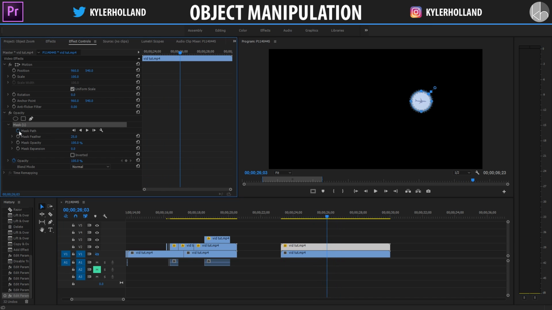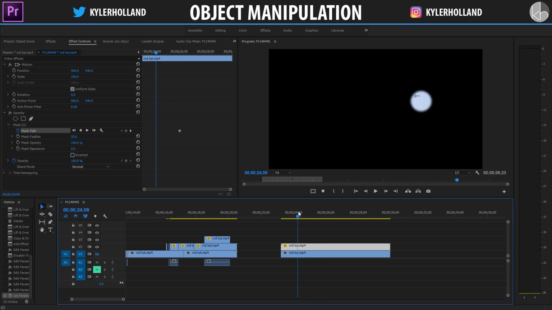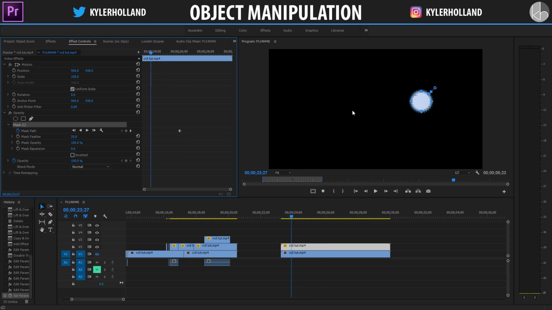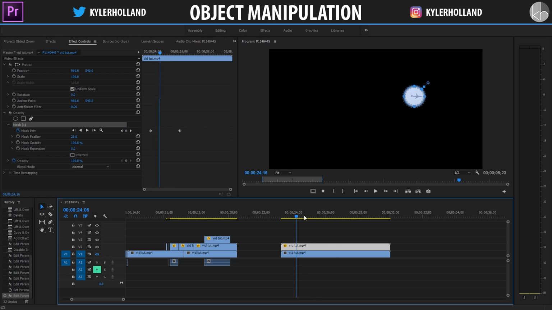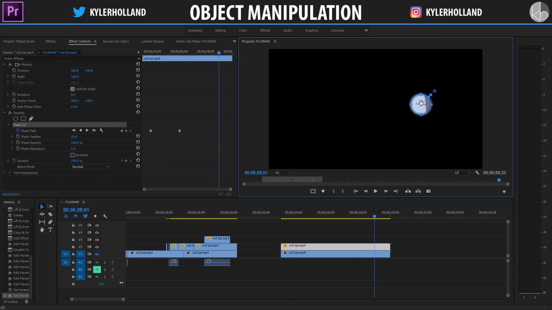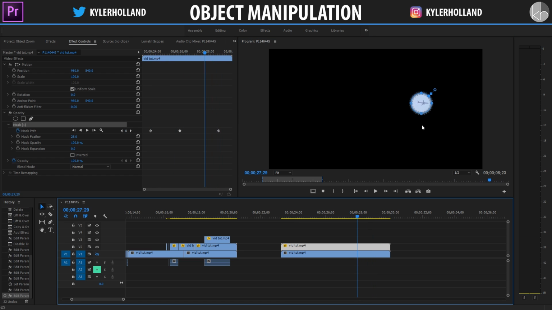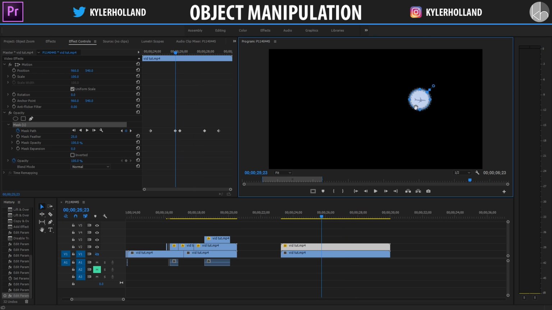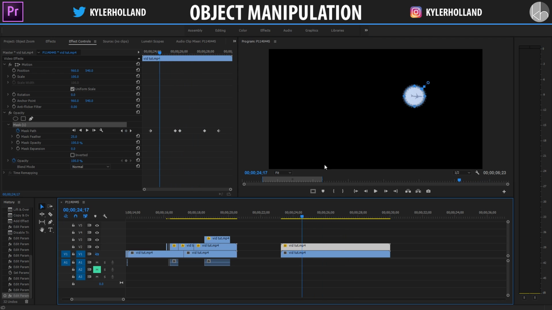Click on Mask Path, and then scrub a little bit to the beginning. And then click on the mask layer and drag this to the center of the aircraft. Do the same thing for the ending of it, just to make sure it's good. And then we can just move this around and adjust it accordingly. The keyframes, as you can see over here, will automatically be created. What we're doing is just creating a mask around this so we can manipulate it.